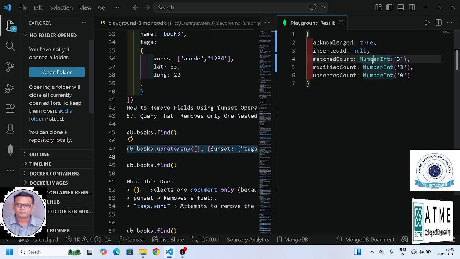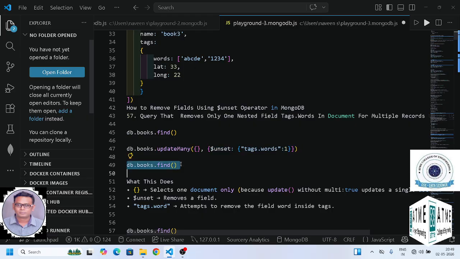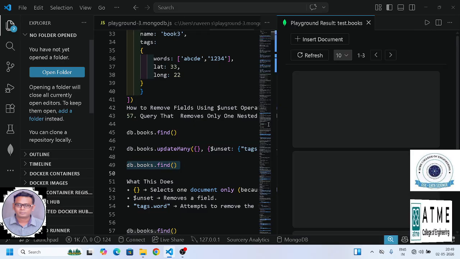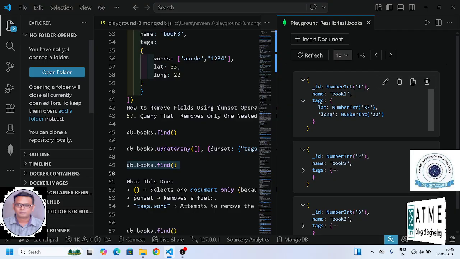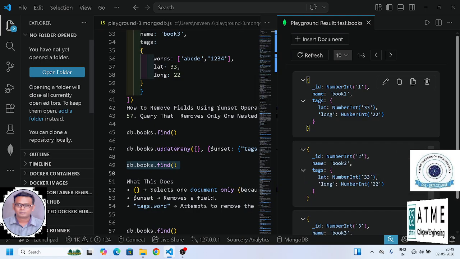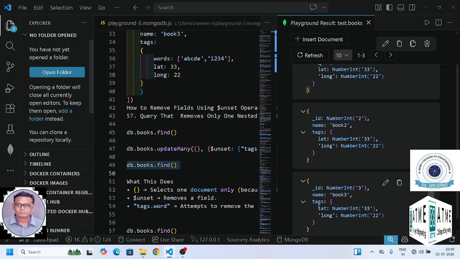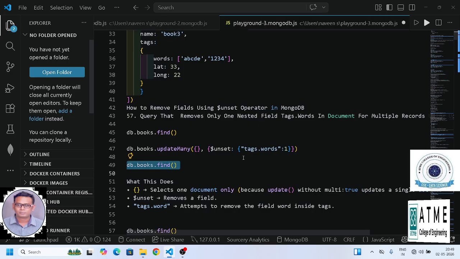Successfully. It has matched three records and modified three records. That means it has removed the field words from three records. Fetch and find out whether the words field has been removed or not. Clearly the result is shown here. Inside the tags, the words field is deleted for every record. For the second record, yes, it has been removed. Check the third record, tags.words. Words was a nested field. It has been removed, so the words field has been completely removed.